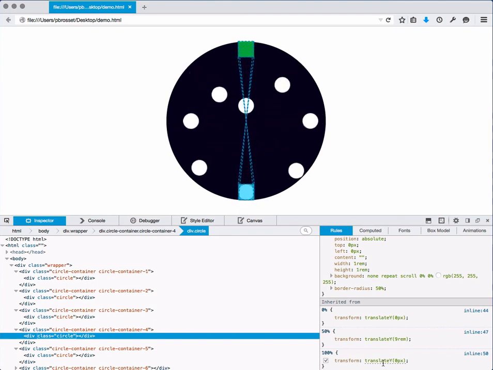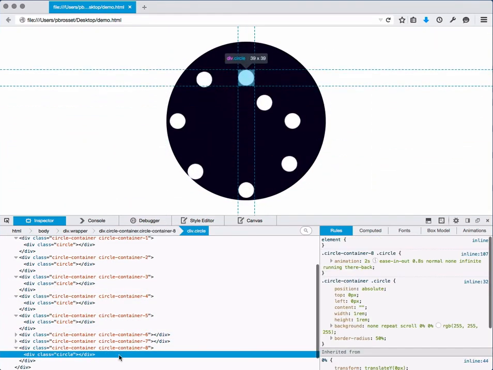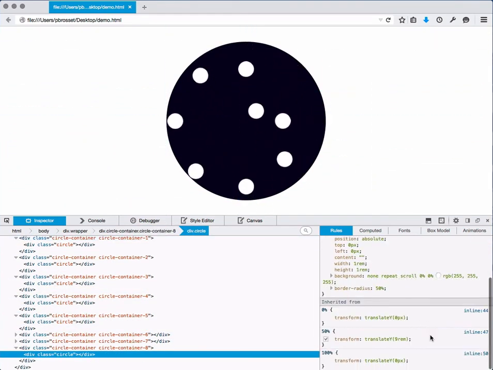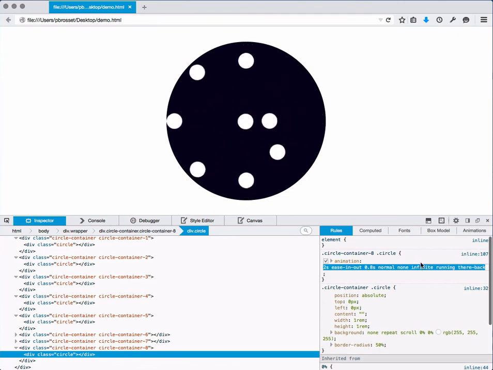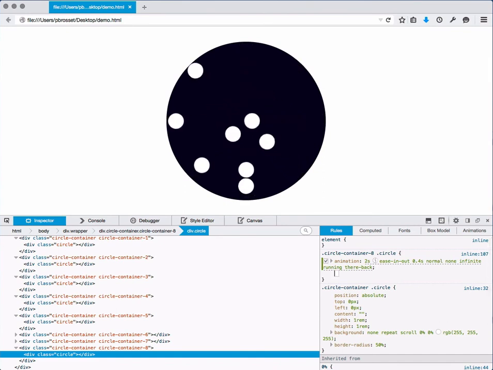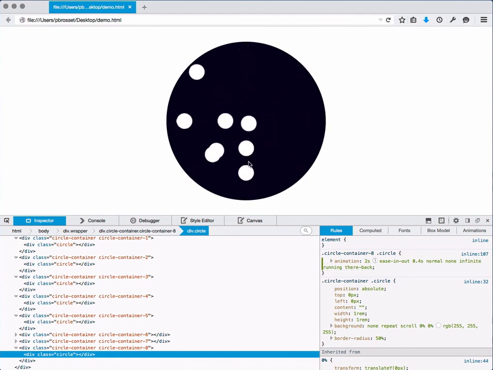All right, and if we take the other, so that's container 4 here. If we take container 8, which is the circle along the same axis, it's exactly the same thing, except that it has a different delay, 0.8. If we put it at 0.4, all right. Okay, so depending on when I change this, actually, it's going to impact how they run.